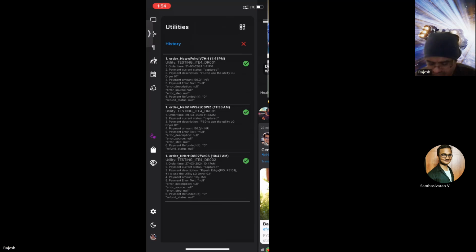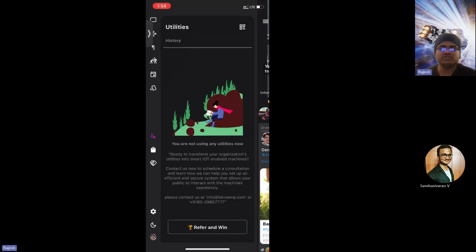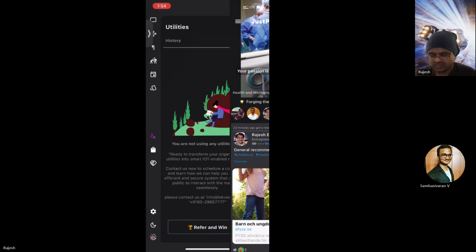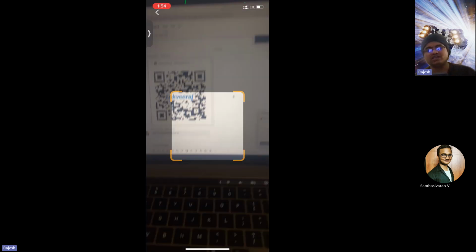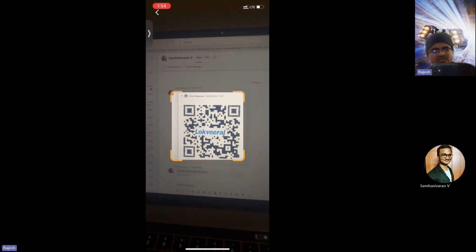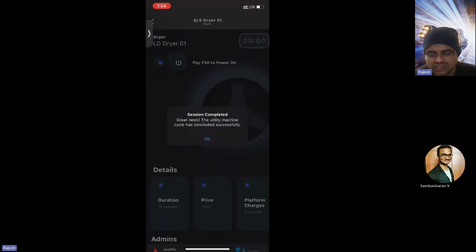You can see one of the transactions I made today at 1:41 PM, and it is captured, which is successful, and I might have used that particular machine. So we'll go back to the end-to-end flow now. Let me keep one of the machine QR codes with me. As soon as I click on the QR code, we get something like this. This is one of the scenarios: session completed. Great news, the utility cycle has concluded, which means I have just recently used that machine.